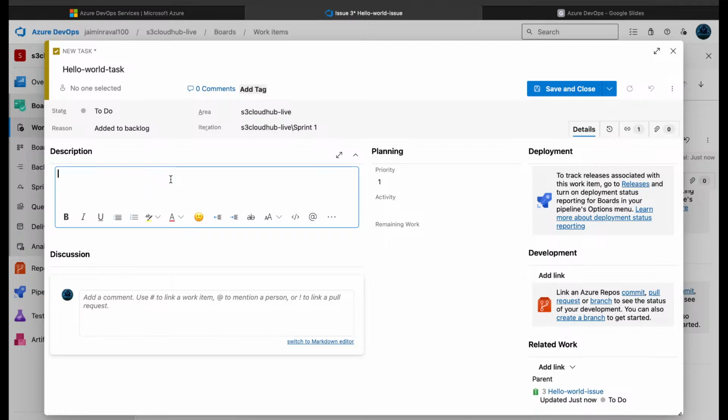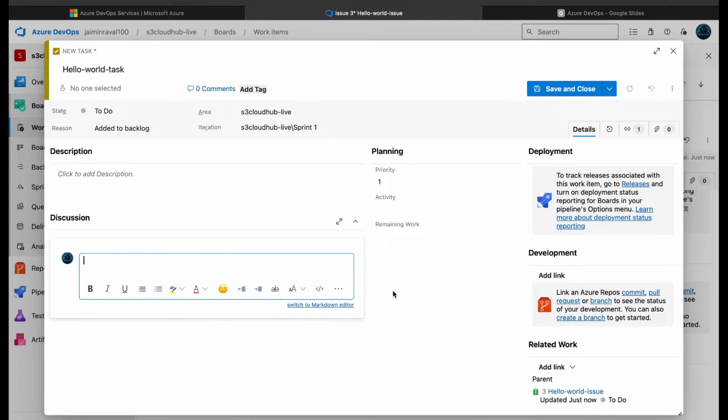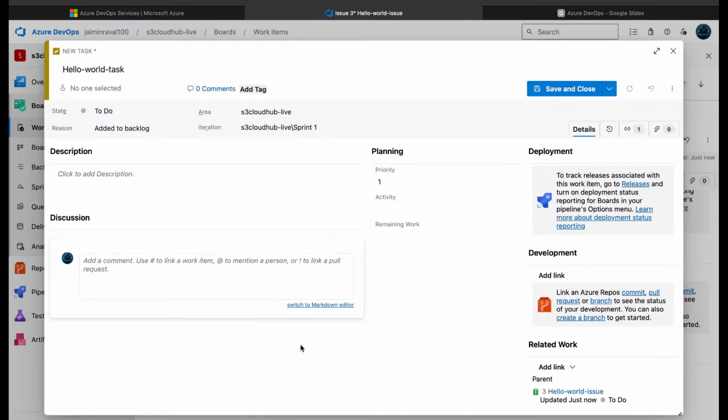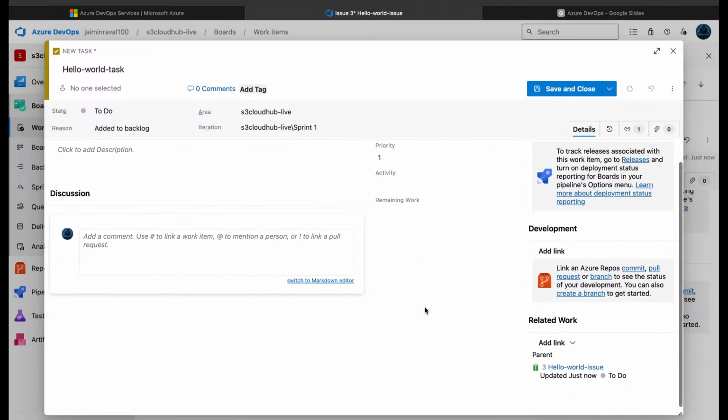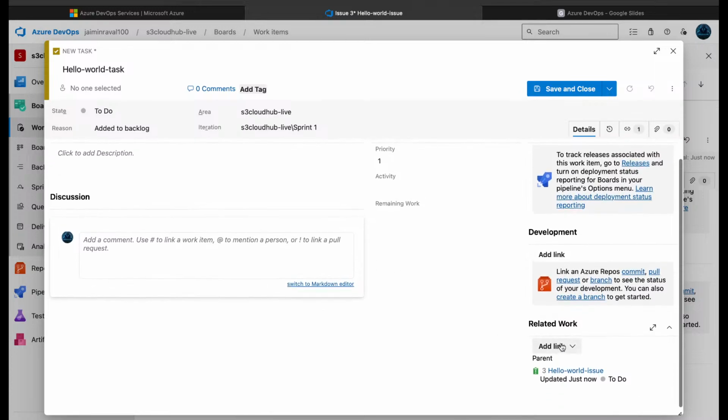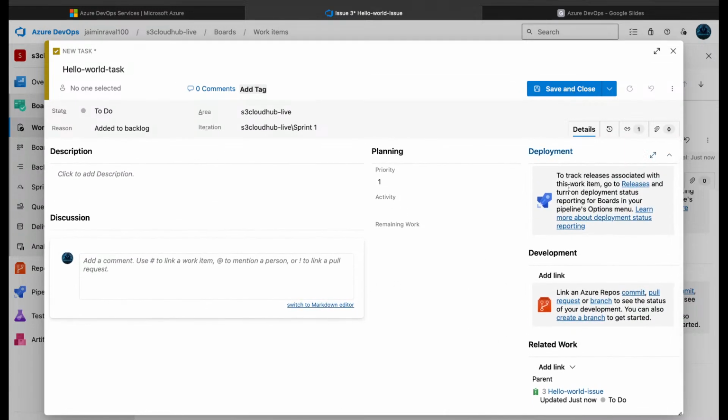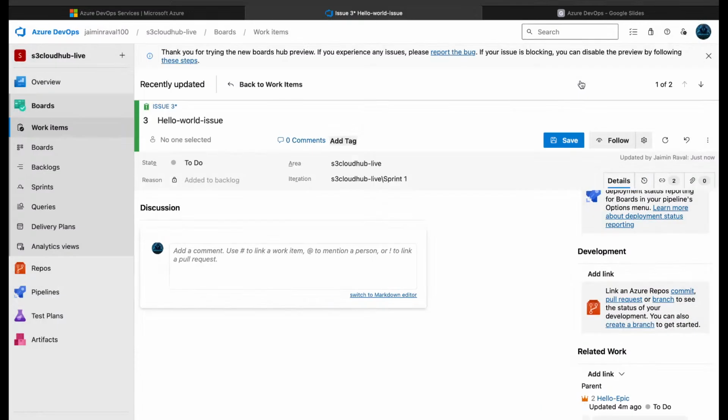Now we can also give the description and discussion for this. If you have a team, you can discuss other items here, other things for this project. Here you can also see Deployment, and you can see the Pipeline or Repos section also. Now click on Save and Close.